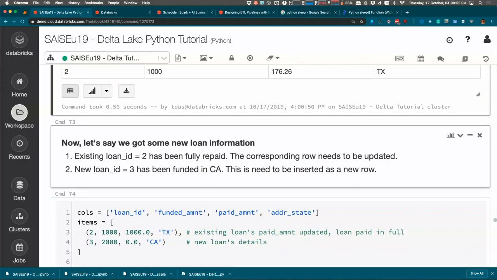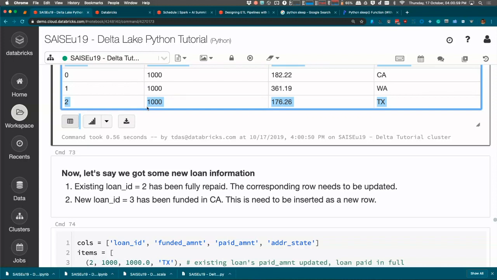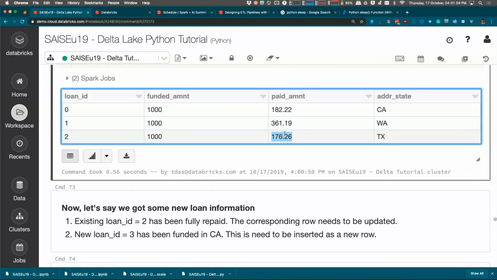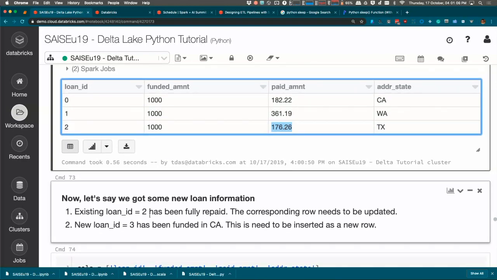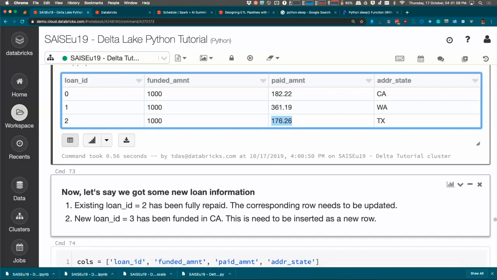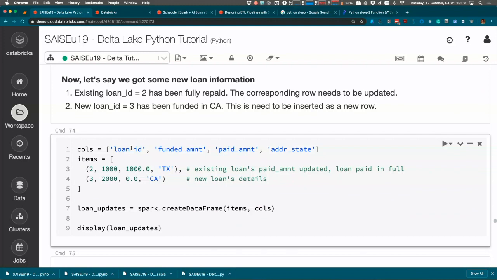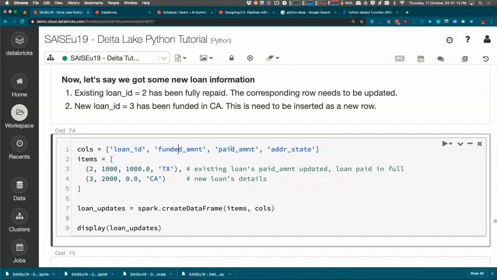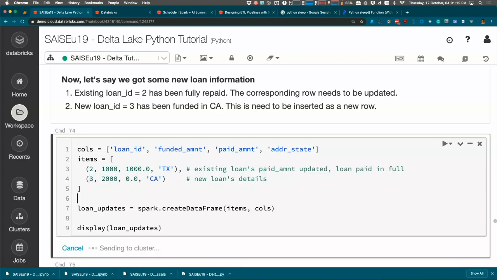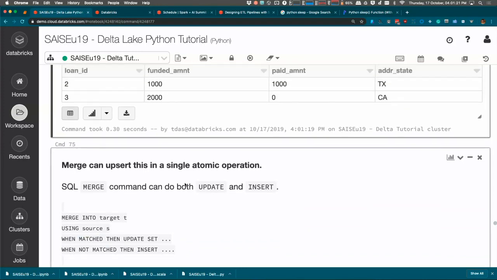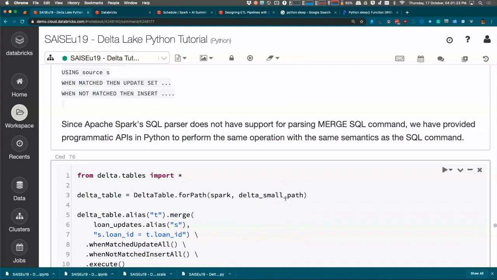Now let's say you want to update it by saying that loan ID 2 has been fully repaid, so the paid amount should be 1,000, and a new loan was added which hasn't been paid. So let's define the data. Here I've defined the loan ID. The paid amount for 2 is 1,000. For the new loan, nothing has been paid. I'm going to define this data frame. Here I've defined it, and then actually call merge.